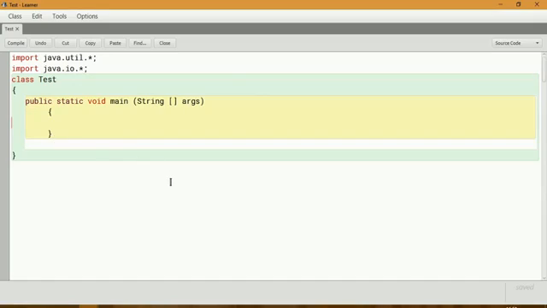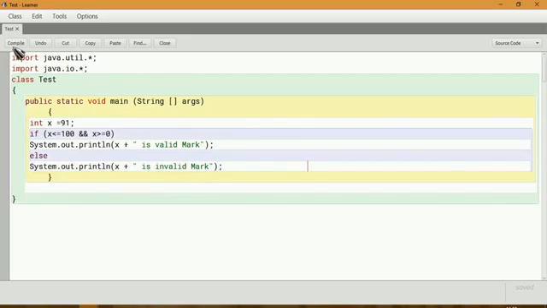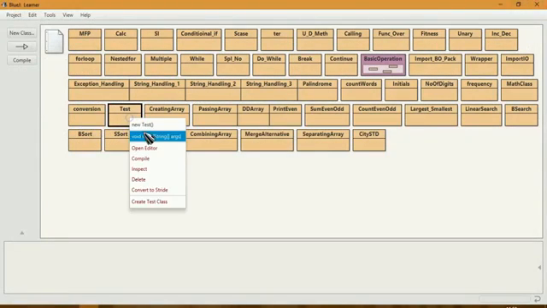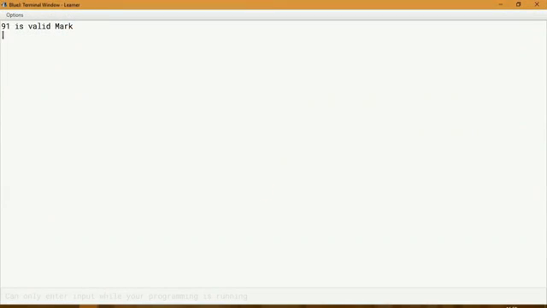I will paste the code here. Compile this. No syntax error. So 91 is valid mark.